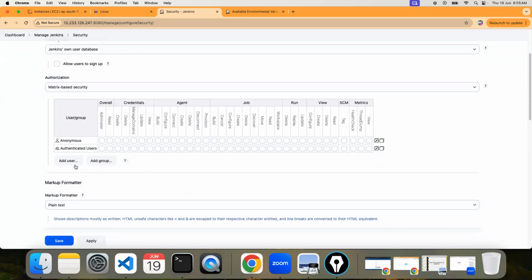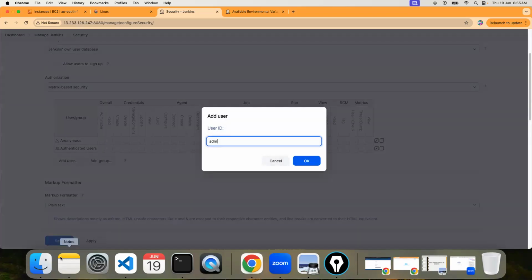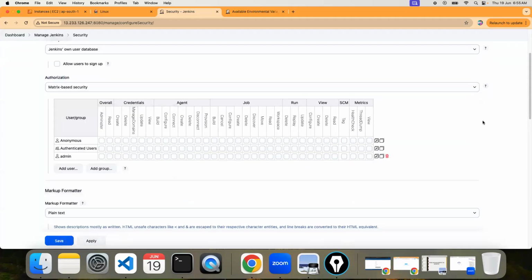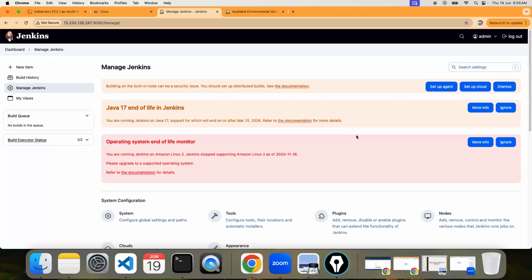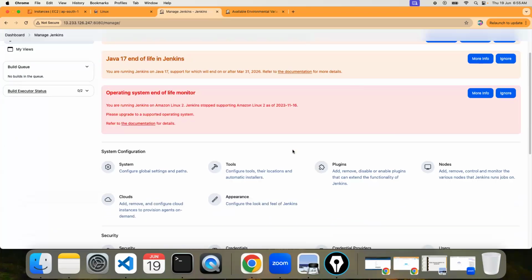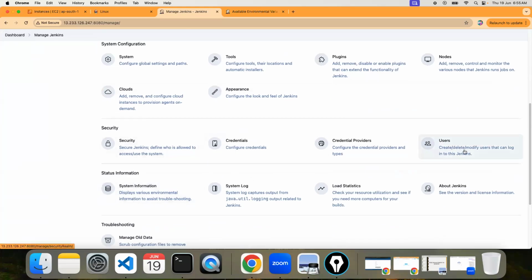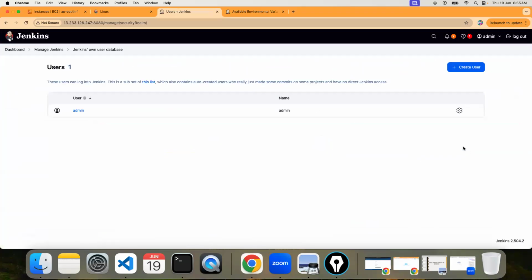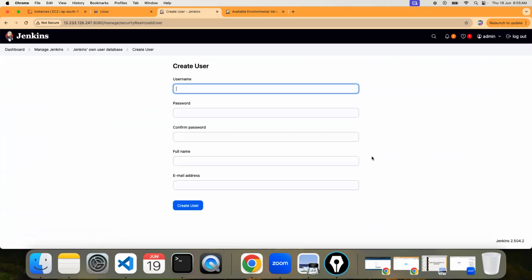You will see the matrix here. Add the users you have. I have one user, admin. If you want to make this user admin, give all permissions. Save this. And you need more users, right? Let's create a few more users. Go to Manage Jenkins again. You will see Users: create, delete, modify users that can log into Jenkins. You can manage users here. Let me create a couple of users for our testing and demonstrations.